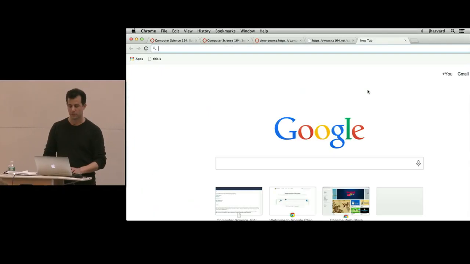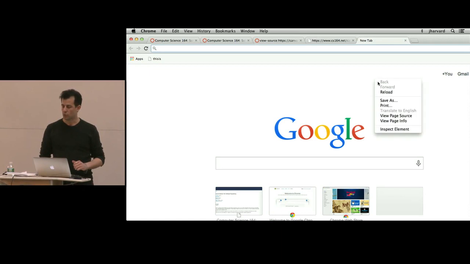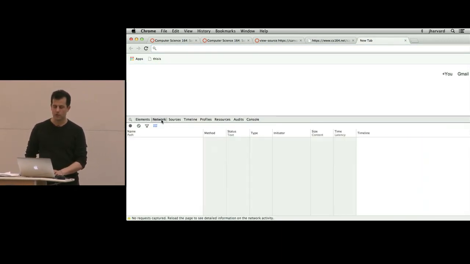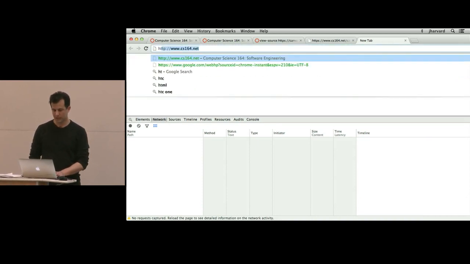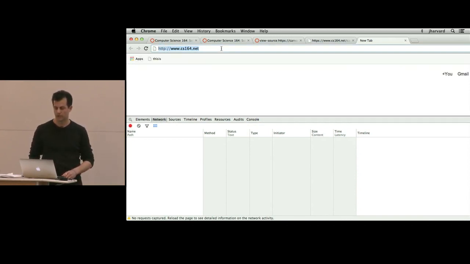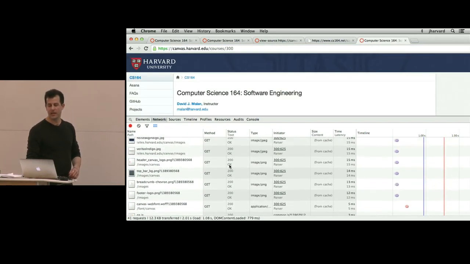So for instance, let's open Chrome. And for the course, you can certainly use most any browser, but Chrome tends to be probably the most popular these days because it has a whole suite of tools built in. Let's go ahead and inspect element. Let me go to the network tab, and let me go to something like http://www.cs164.net and hit enter after first hitting record in case we get redirected. And now we're going to see a whole bunch of rows in this table.